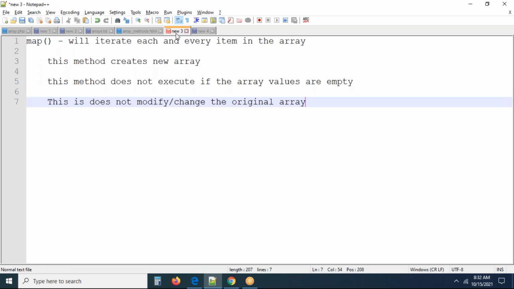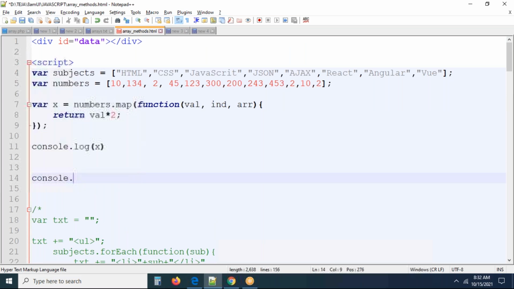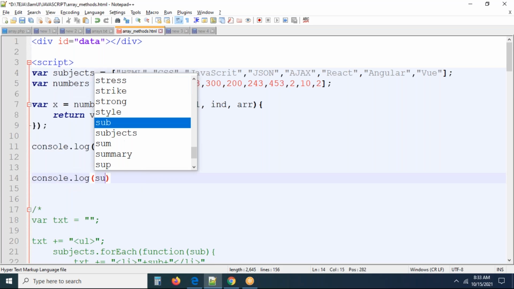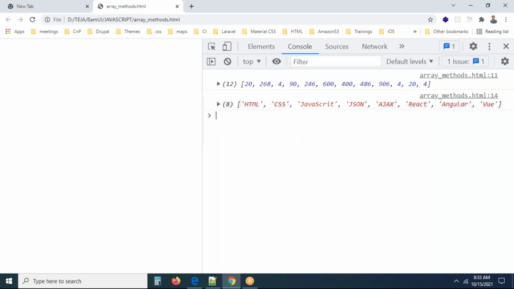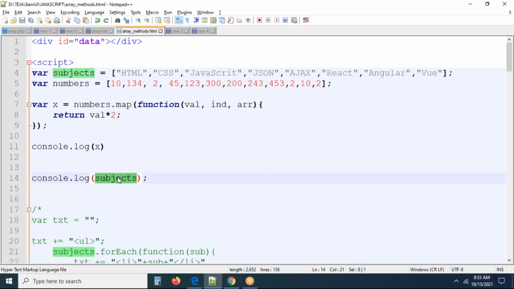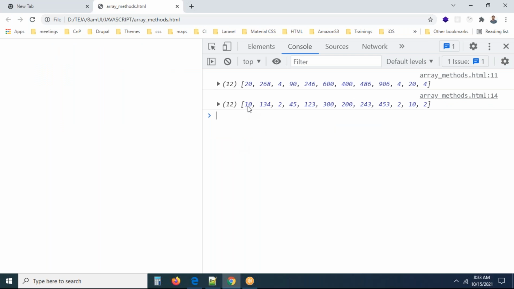I thought this is a mutator method, but it does not modify the original array. If we print the original array subjects with console.log, you cannot see any modification there. It should be the same 10, 134 and so on. But if we take the x array, this is the modified array. Sorry, subjects are numbers. Now can we see the original array is not modified?